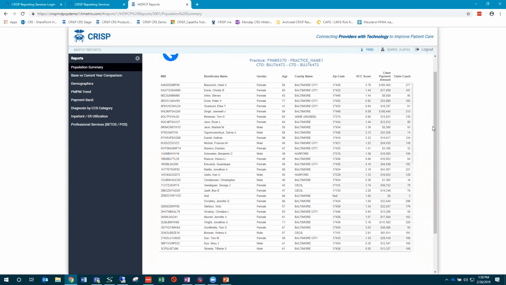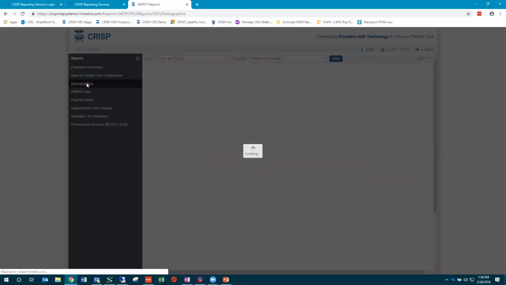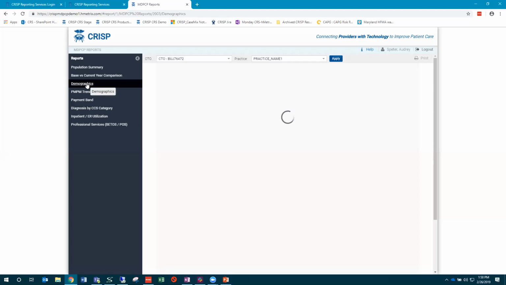I'll end with one last question. Is there any information on dual eligibles in these reports, and are those patients included in the MDPCP program? Dual eligibles are included in the MDPCP program. I think there is one exception, which is if they are in a medical home model that's open only to dual eligibles, they are excluded from the program. But fee-for-service dual eligibles are included in MDPCP.